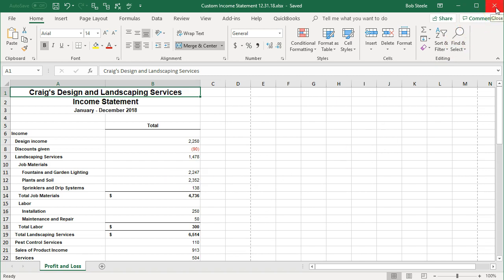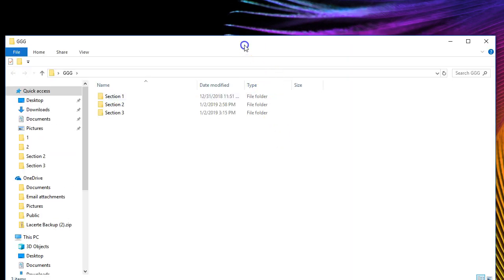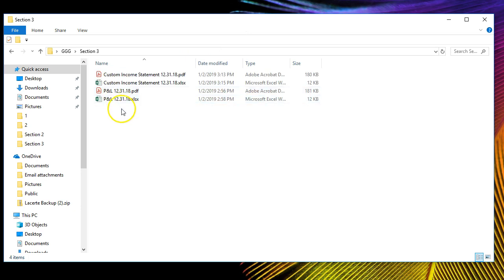Now let's take a look at where it was saved to. We're in the GGG file, Get Great Guitars file. This will be the future company that we will be putting together from scratch. That's why we're calling it the GGG file, by the way. And we're in section 3, so we're going to go to section 3, and now we have these reports. So we had the custom report in PDF file and in the Excel report, and we had the profit and loss, which we made in a prior presentation.